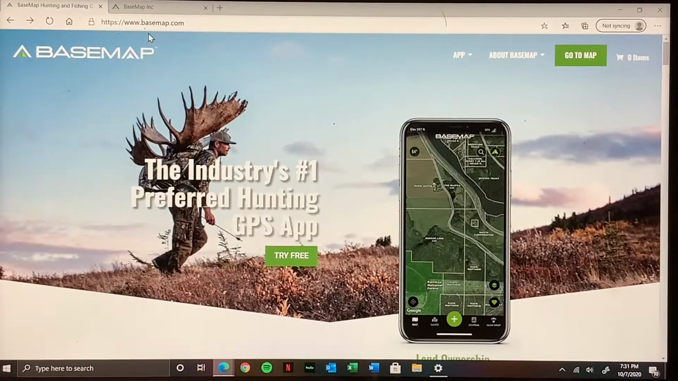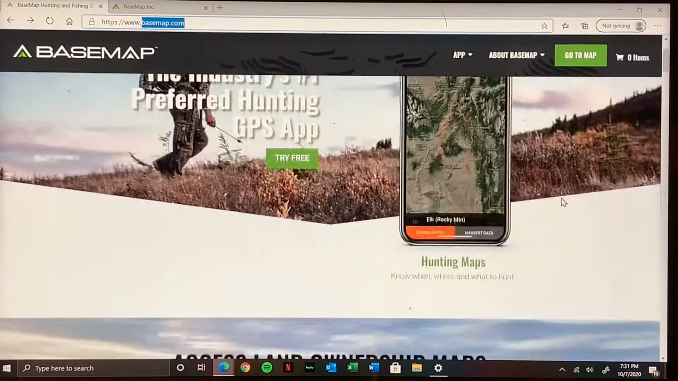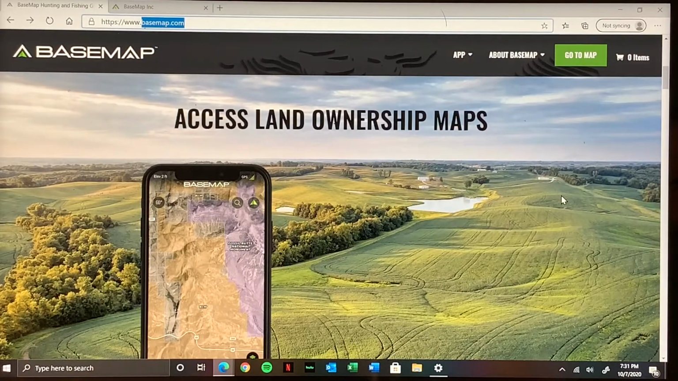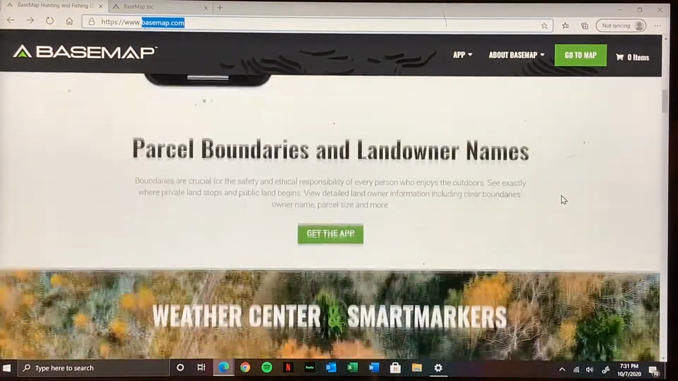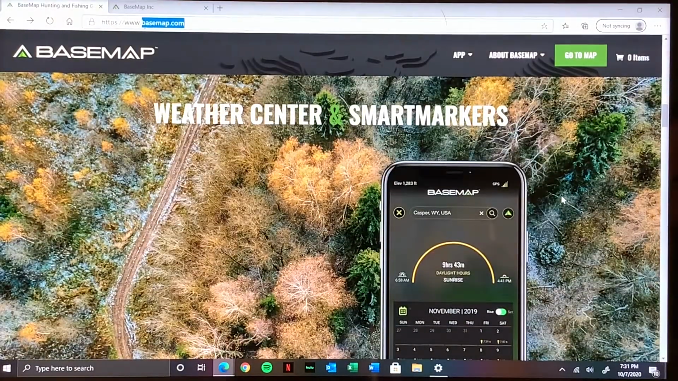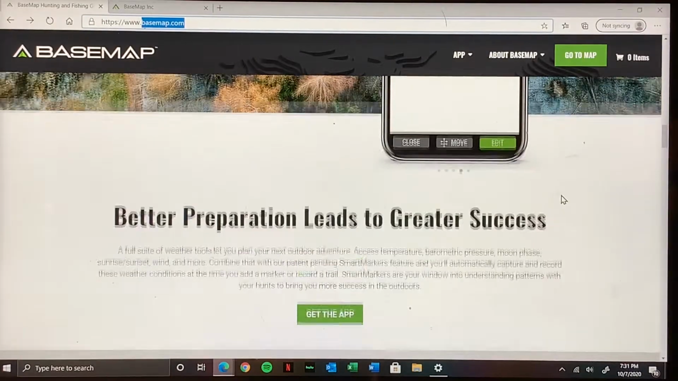Great. All right, here we are on basemap.com. You can go out there on the website and check this out. Here's kind of some of the things that it has available. Parcel boundaries and land ownership name. It's got a weather center, tells you which way the wind's blowing, what the temperatures are going to be.